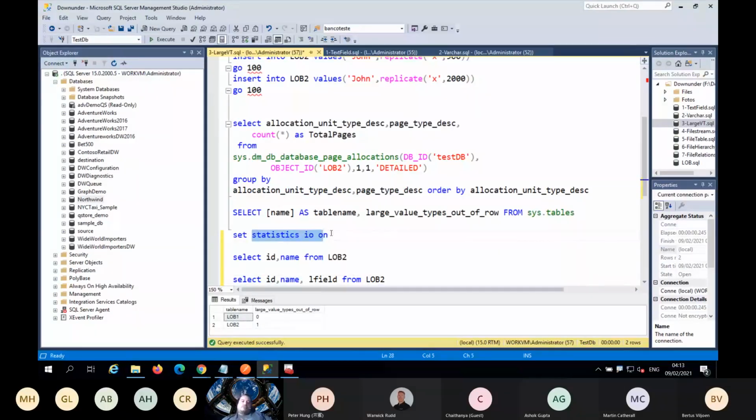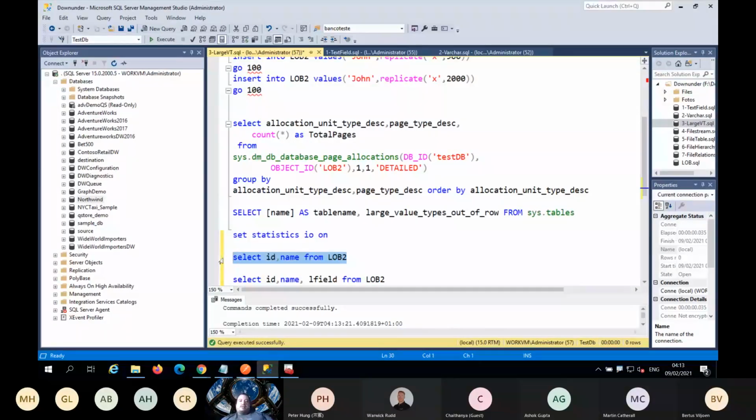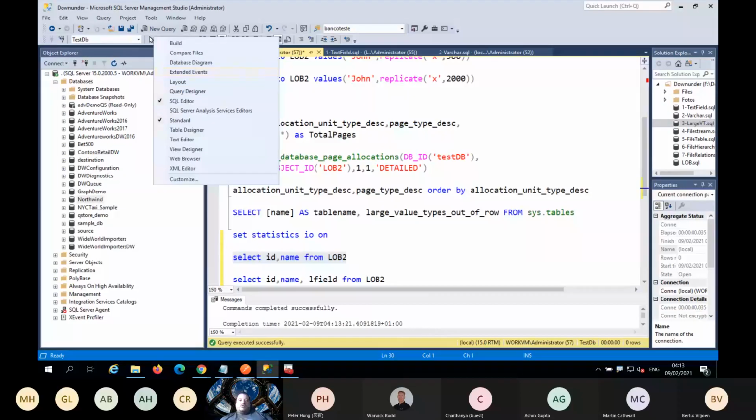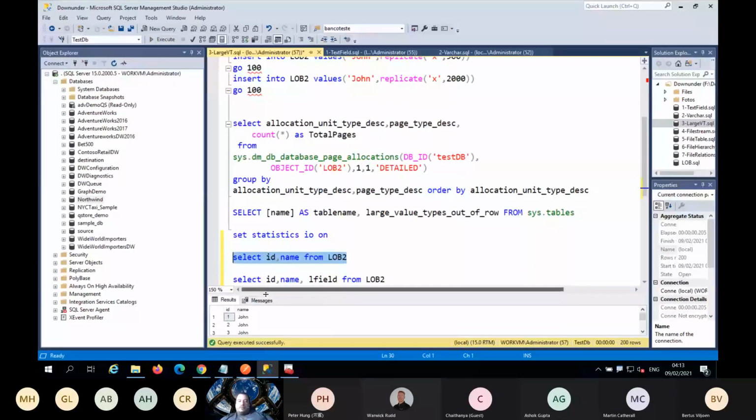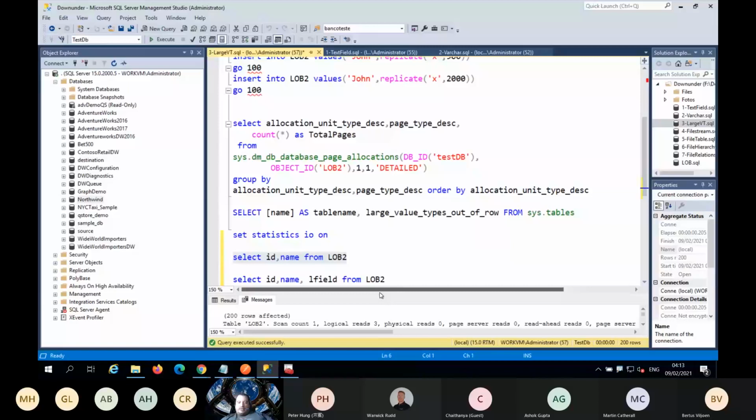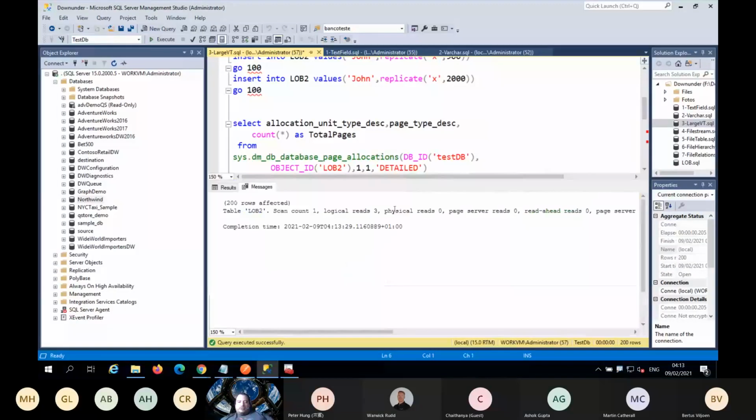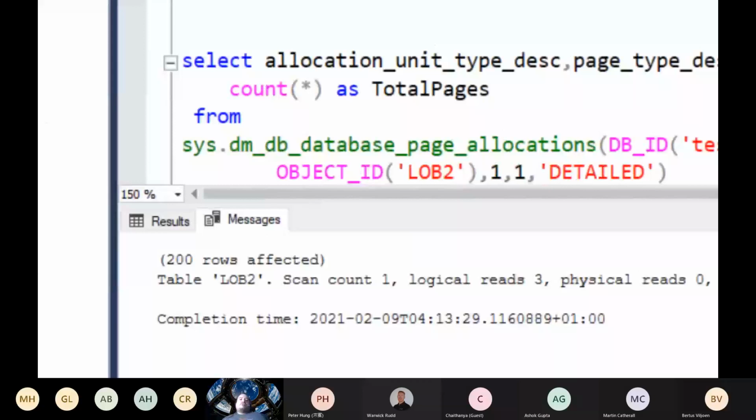Set statistics IO on. Then I select ID and name, only ID and name, from lob2. And now I get a result that is similar to the text field. So now I get back to reading only 3 logical reads.